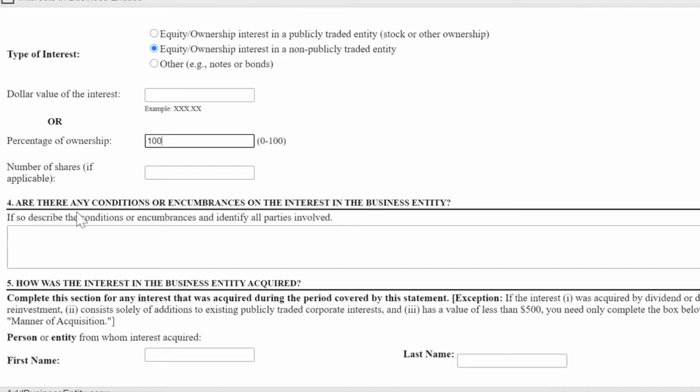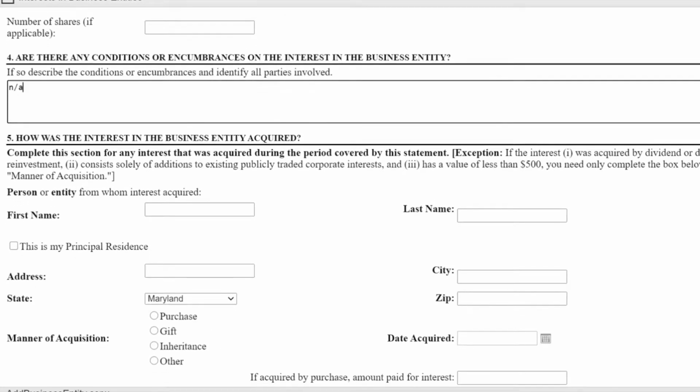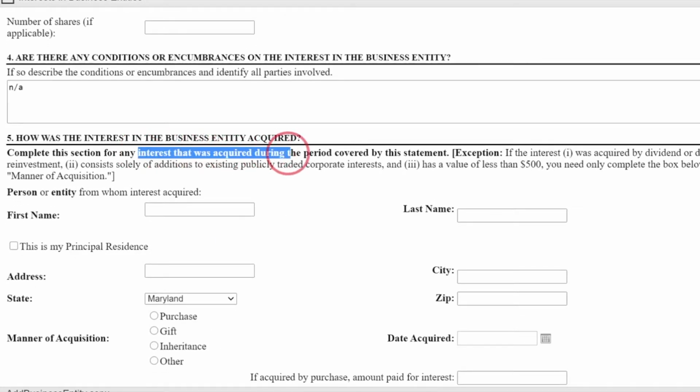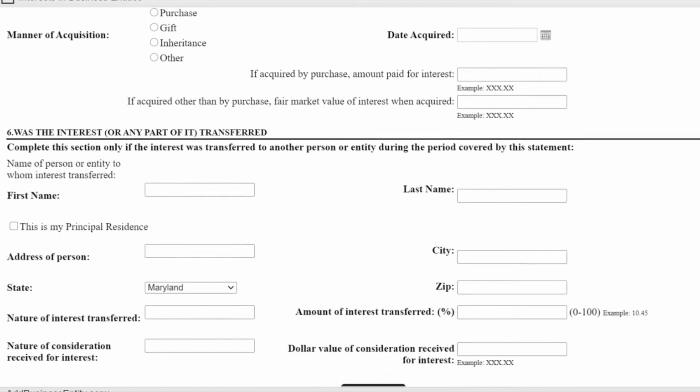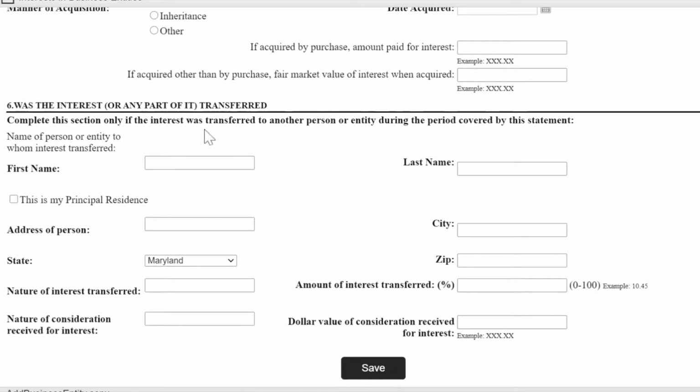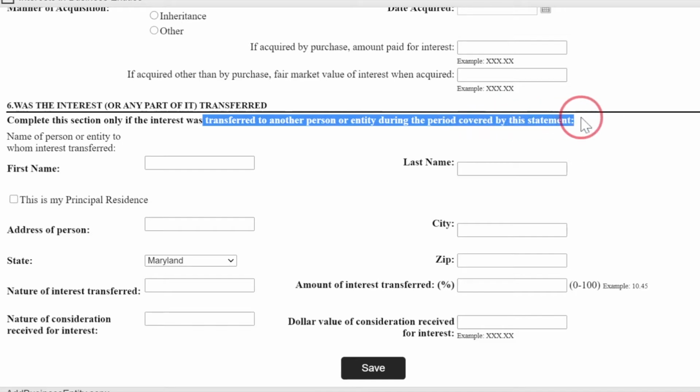in New Cole Consulting. Section 4 asks if there are any conditions or encumbrances on the interests in the business entity. Section 5 asks if the interest in the business entity was acquired during the period covered by the statement. And Section 6 asks if the interest or any part of it was transferred to another person or entity during the period covered by this statement.